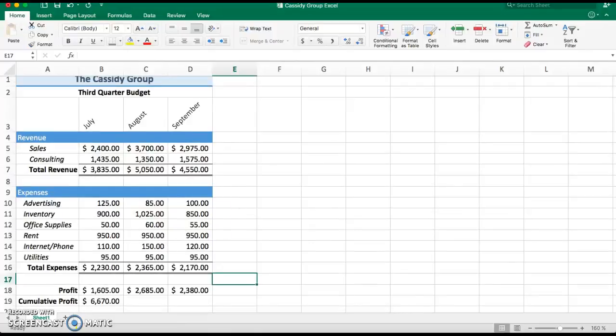So now that you're finished, submit your assignment to the folder from where you opened this up, the Excel 1 Cassidy Group assignment.